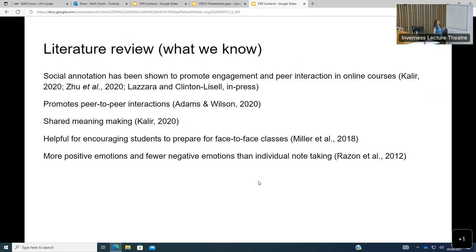Looking at emotions, students reported that social annotation means that they had more happy, positive, pleasant emotions and fewer unpleasant, negative emotions compared to individual note-taking.